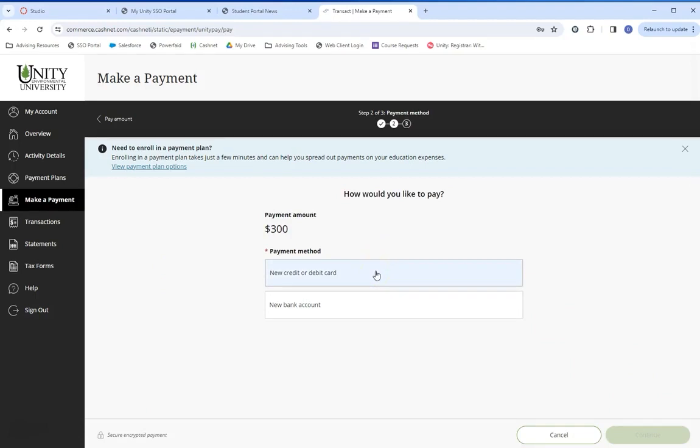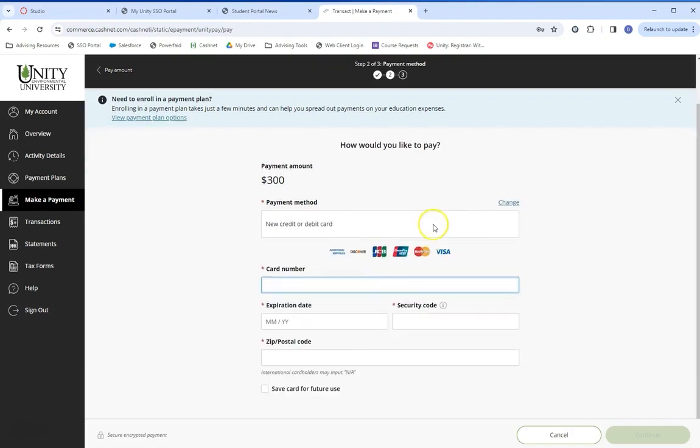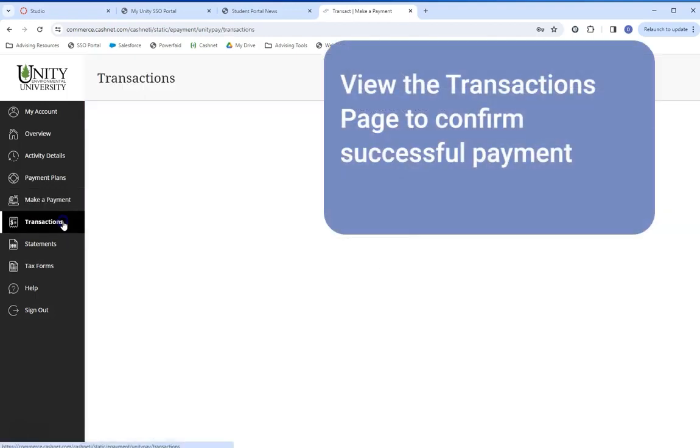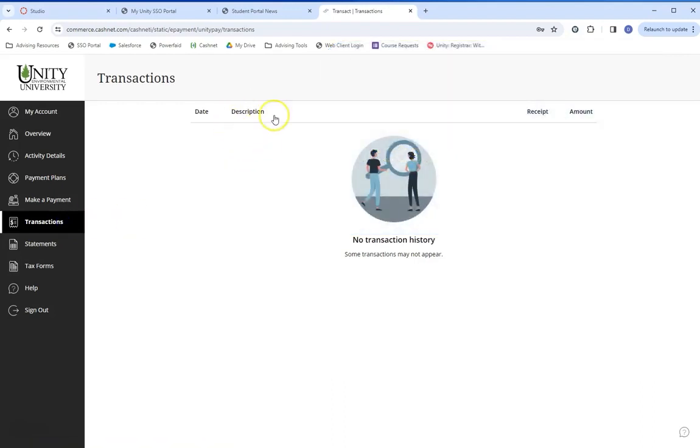Since this test student doesn't have any account info, it'll ask me to add a new card. Once you choose your payment method, it'll continue to an authorization page where you'll confirm the charges and complete the payment. So I would submit this info, click continue, and it'll take you to an authorization page. If you want to check that the payment went through correctly, you can click the transactions page after it's complete and it'll show up here. It'll have a date, description, the amount, and a receipt.